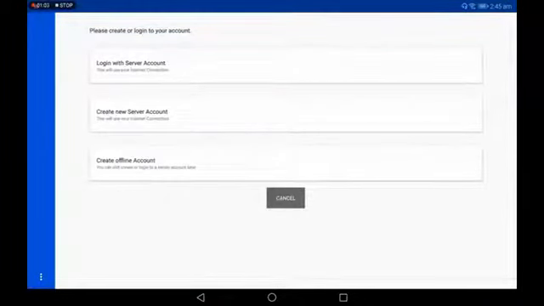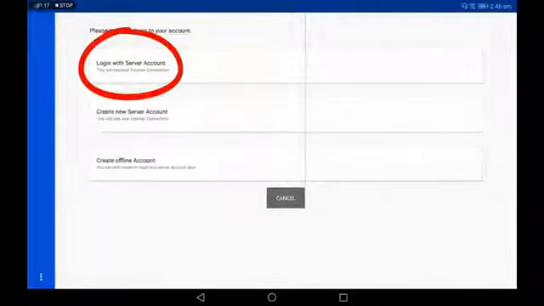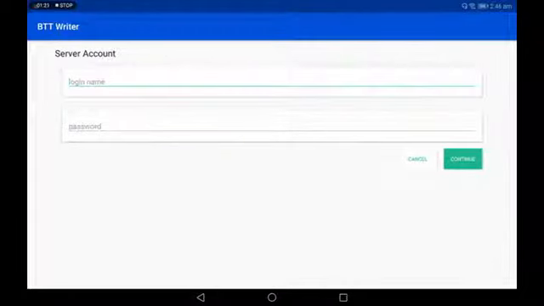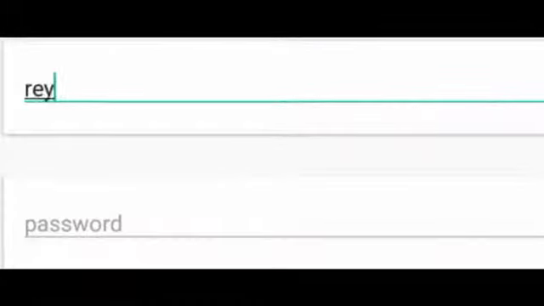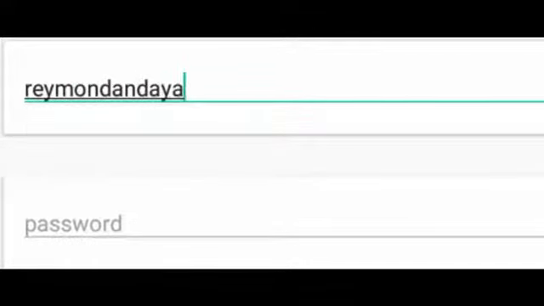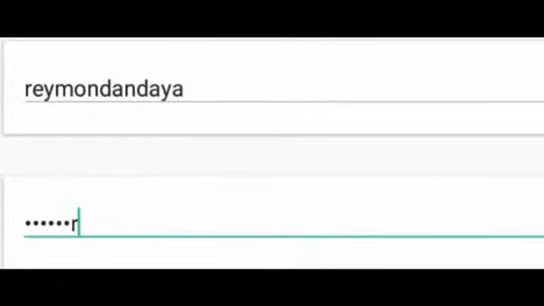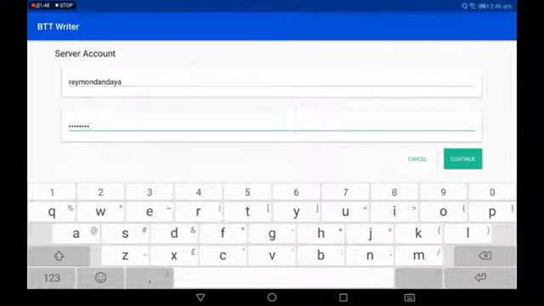Next, let's try to log in with a server account. After you create your new server account, just click Login with server account. In this window, after creating your account, you can just log in with your name and your password. And because I already have an account in the BTT Writer, I will just log in with my name and my password and click Continue.